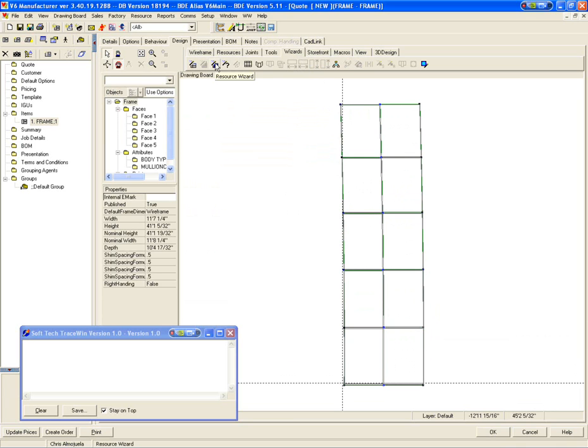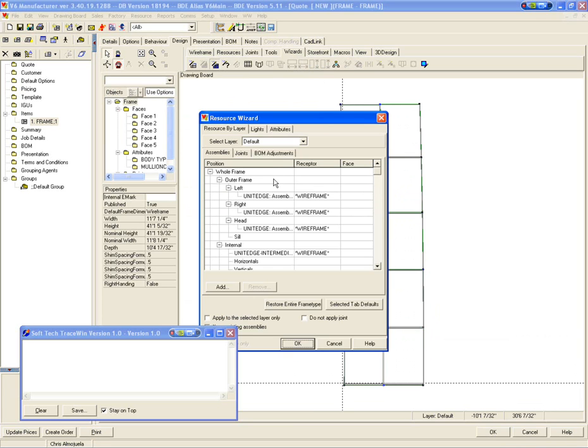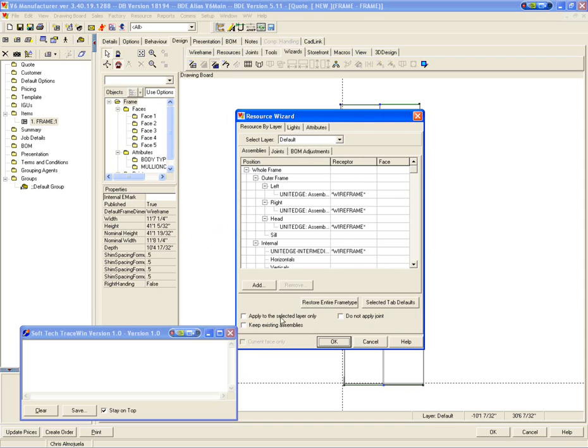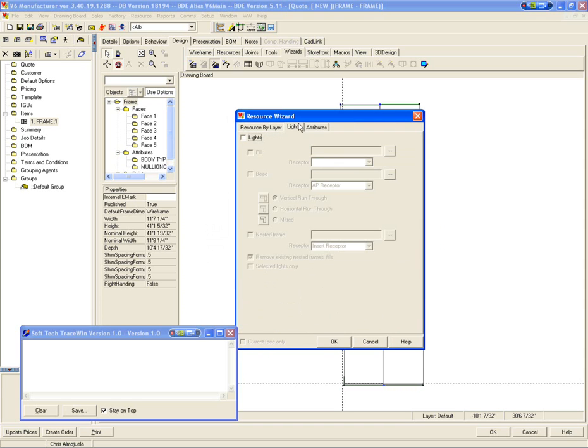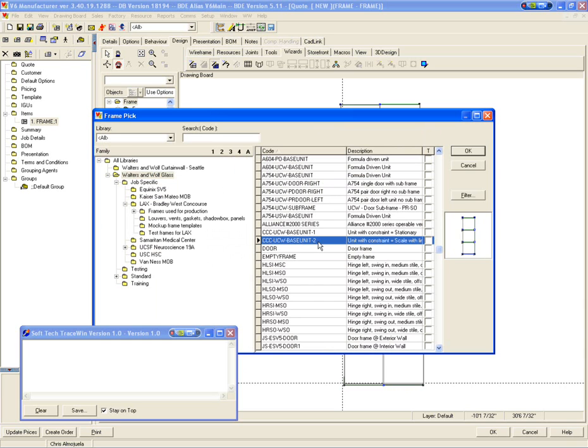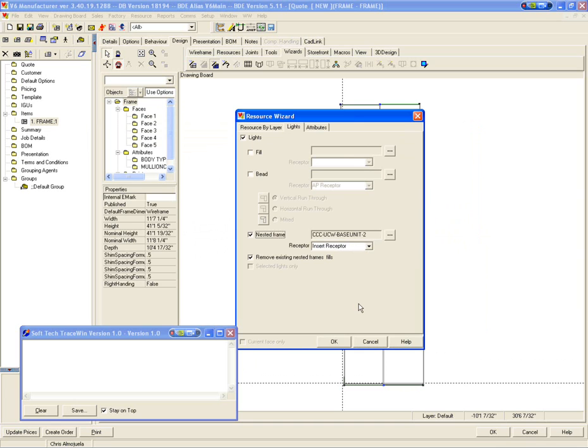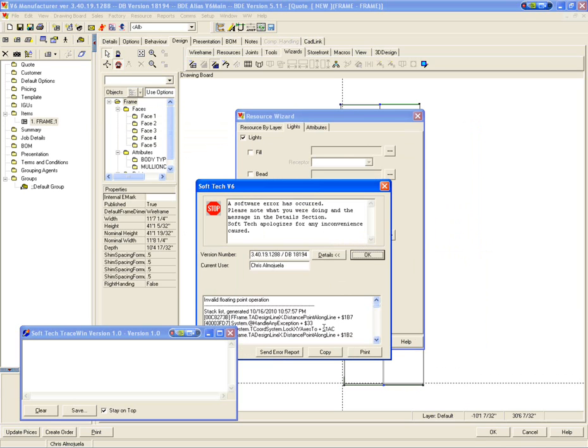First off, I'm going to use the resource wizard to insert this unit template. But it gives me an invalid floating point operation error.